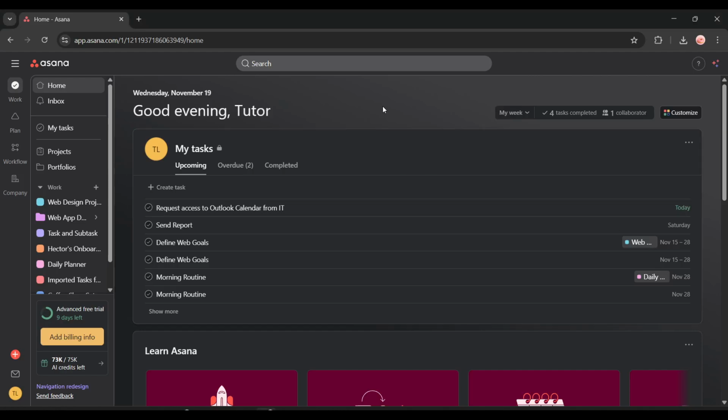Welcome back, everybody. Today I'm going to teach you how to use files and attachments in Asana, whether you're sharing important documents with your team or keeping resources organized within specific tasks. Mastering file attachments will streamline your project management workflow and ensure everyone has access to the materials they need.